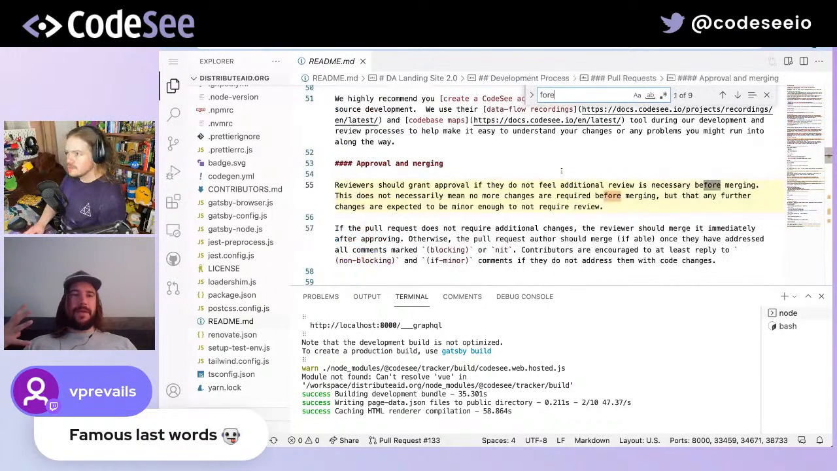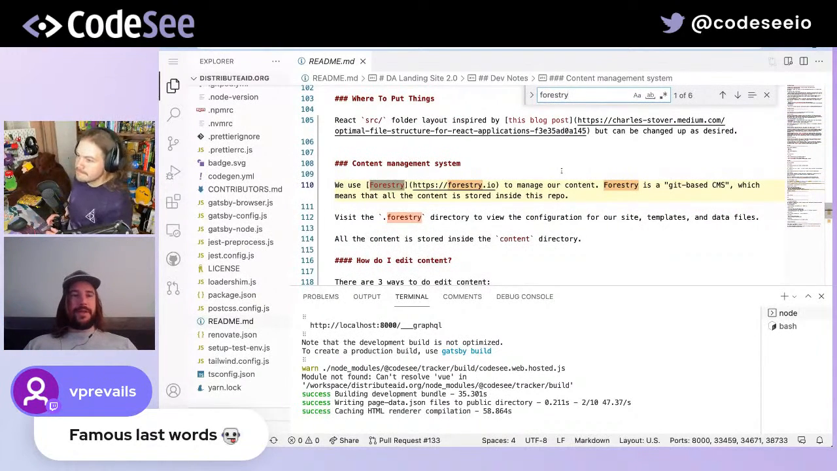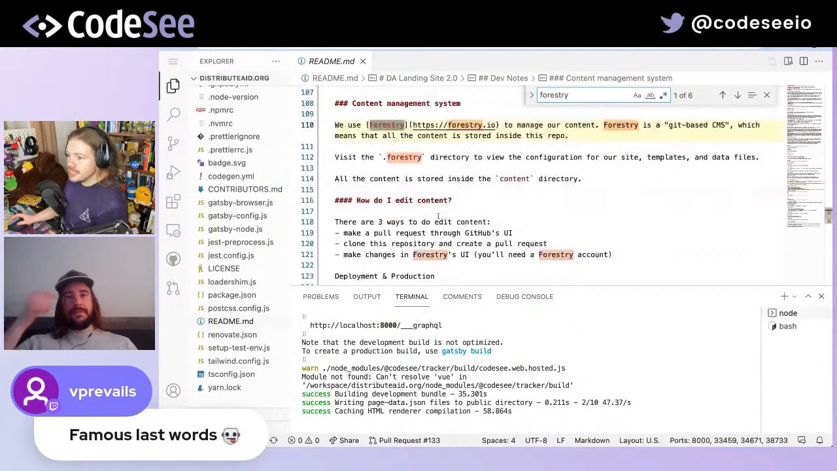Because it's going to be hard. We're going to lose that ability for any OSS contributor to make these changes as they're developing new stuff if they need a Forestry account. That creates a dependence which isn't scalable in open source, right? You are absolutely right. In fact, where did I see? How do I edit content?